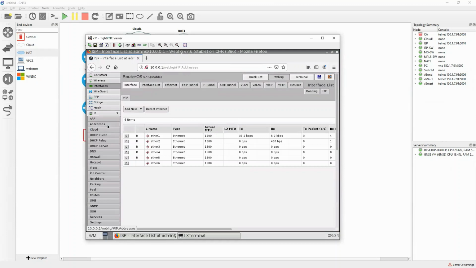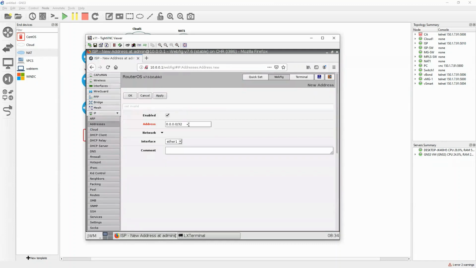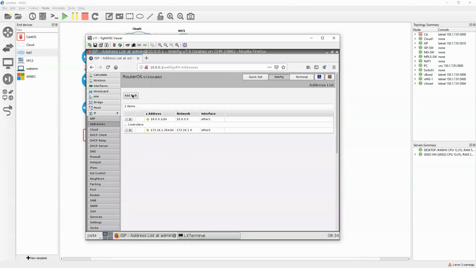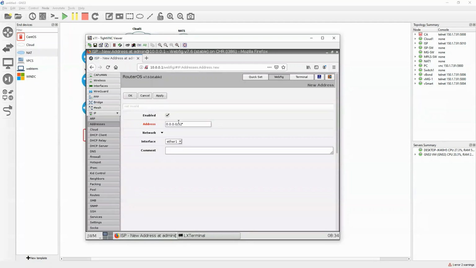So I will go to IP, go to addresses, click on add new, and for Ethernet 2 that should be 172.16.1.254, which will be acting as a default gateway, /24, and that is for Ethernet 2. And if you want to comment anything, you can comment over here. So I will say that this one will be going to controllers. Click on OK.